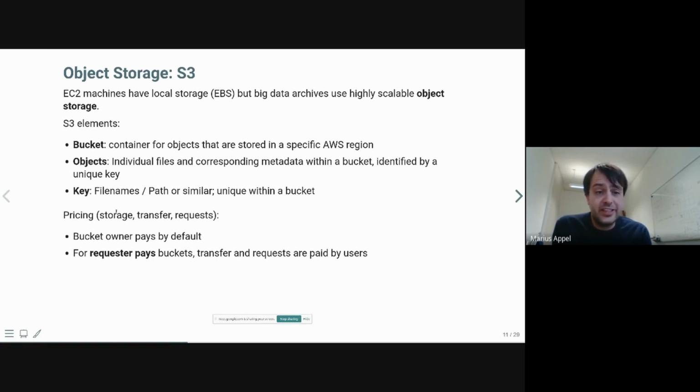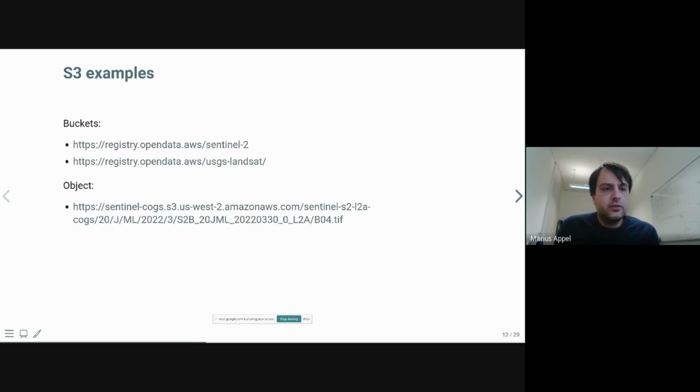And then what we also need to understand is how pricing works. The owner of a bucket on S3 always pays for the storage. And typically the owner also pays for data transfer, so if somebody downloads the data, for example, and for requests. But there are some so-called requester-pays buckets, where the data transfer and the requests are paid by users. And that's actually pretty often the case for satellite imagery, that you have to pay for the data transfer and the requests.